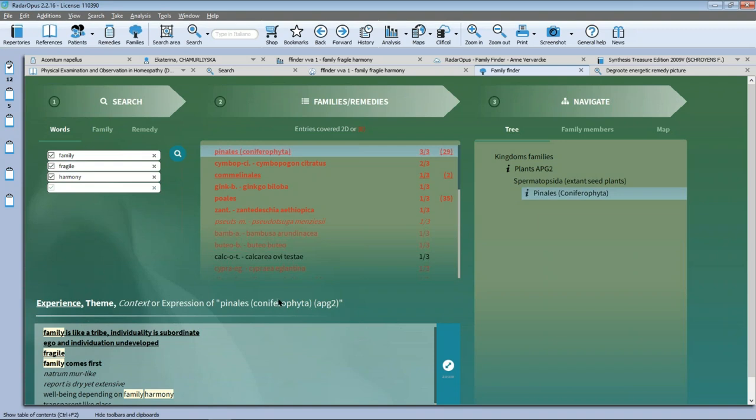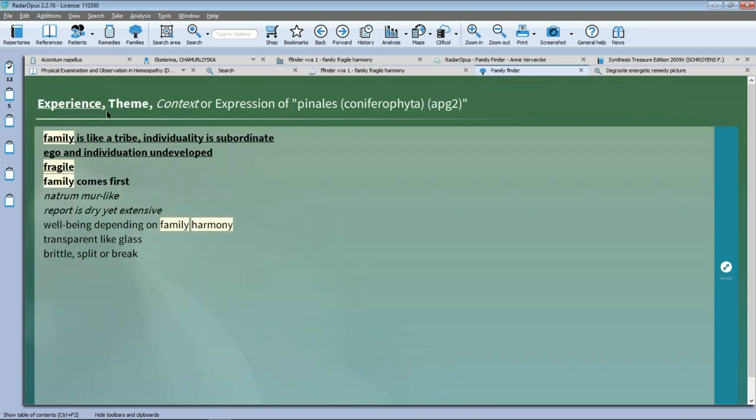Pinales, Coniferophyta. And if you click here, I see the description of Anna, which explains the major idea of Pinales. Family is like a tribe, and the ego is undeveloped, fragile. Family comes first, nature mirror-like, well-being depending on family harmony, okay? Yes, this is my case.